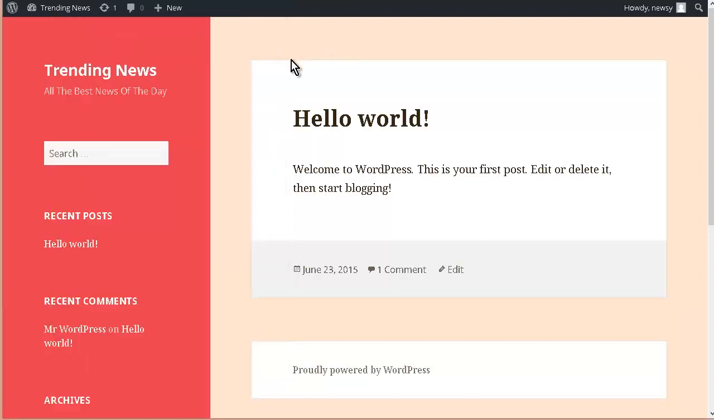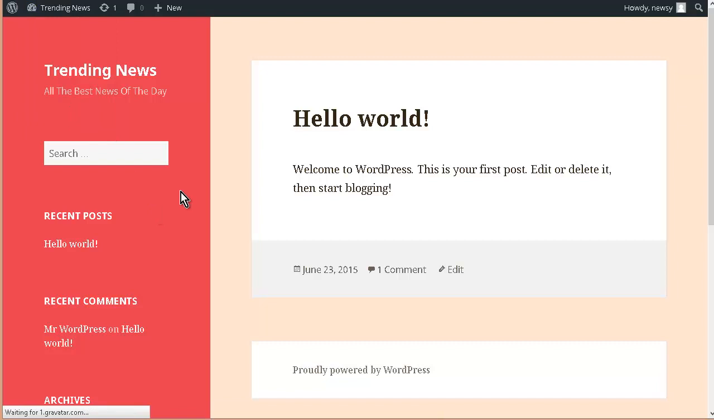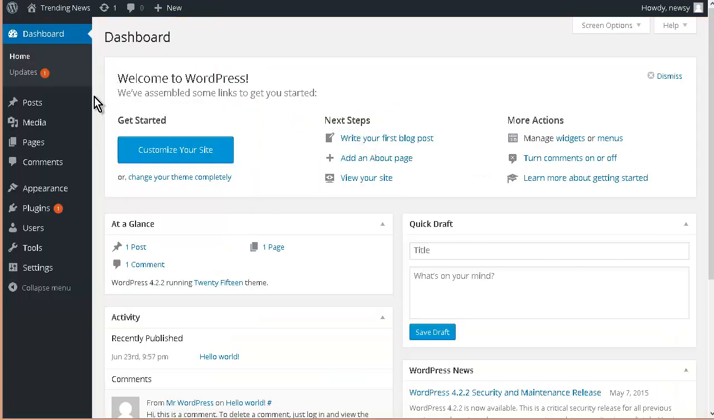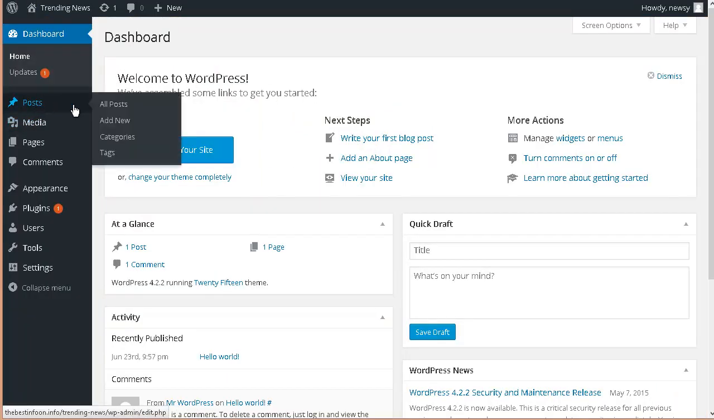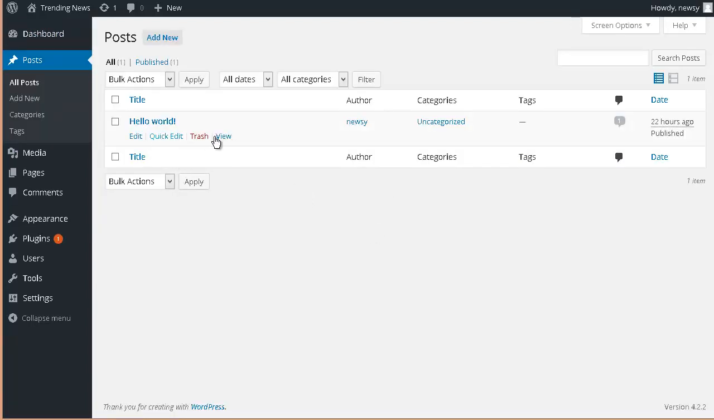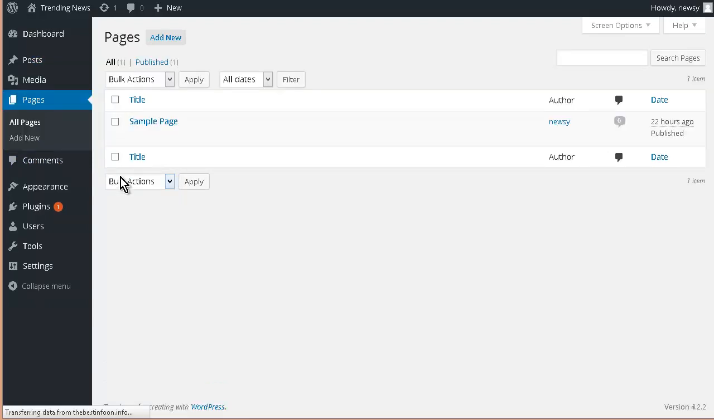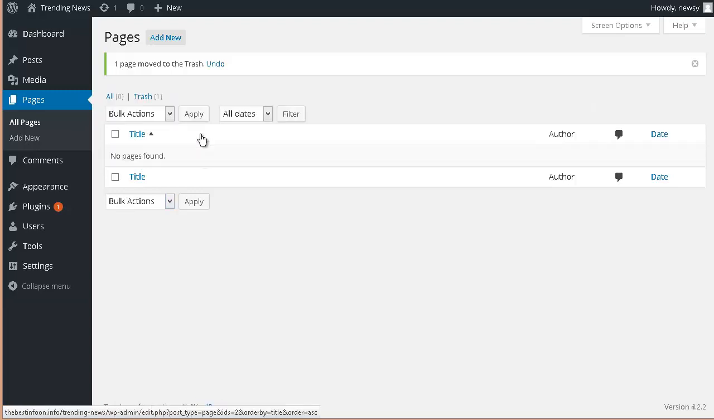Okay, so let's go back into here and we're going to do some more things. Let's just go to the dashboard. Now we need to delete all the default content out of here. So go to posts and all posts. And we're just going to delete this. And we're going to go to pages and all pages. And we're going to trash this.